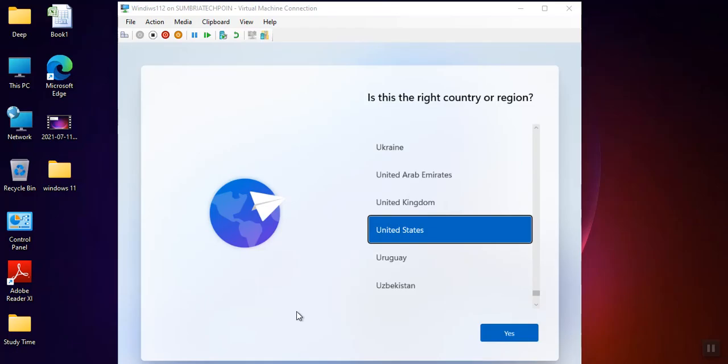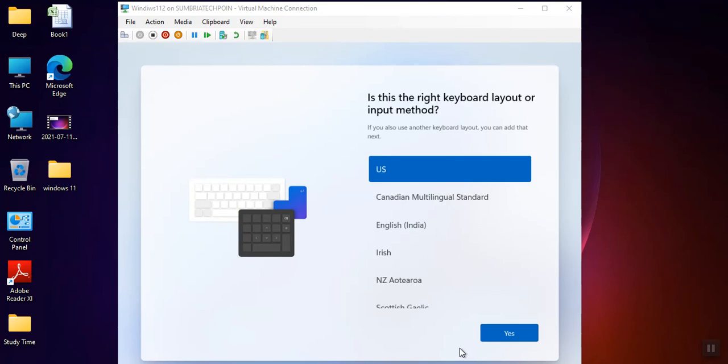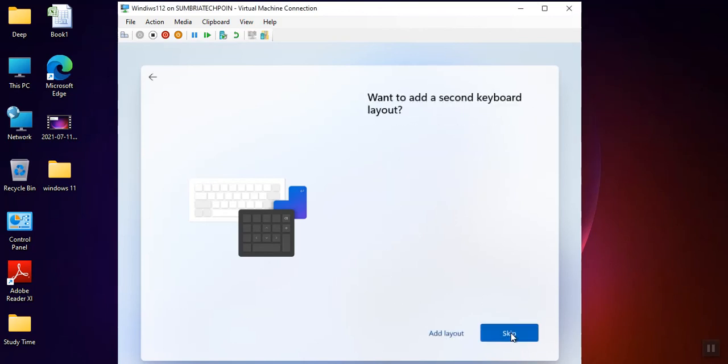From here you need to select your region. I'm going to select United States. We need to select the right keyboard layout for the input method. Select the layout and click yes. If you want to add another keyboard, you can add a layout or skip.